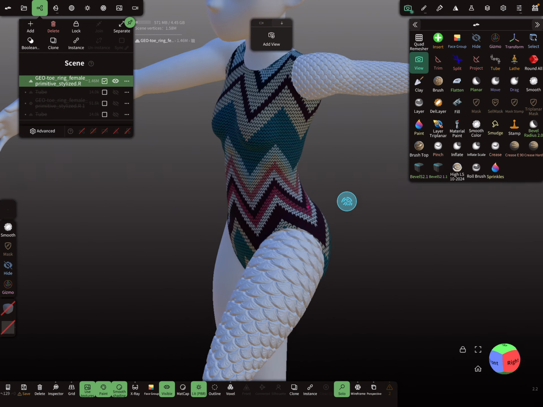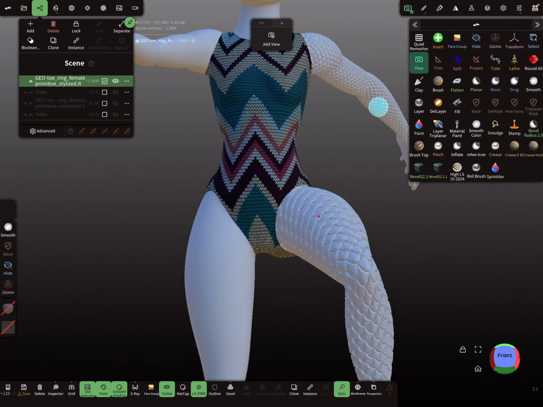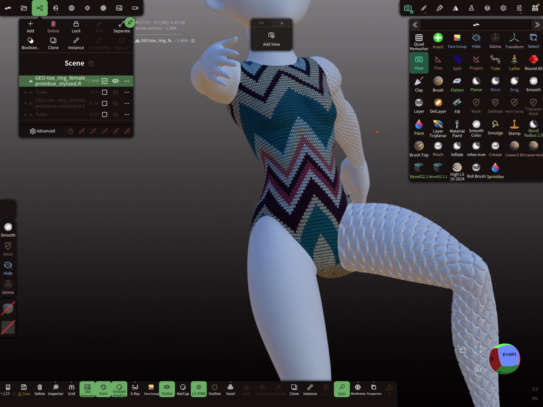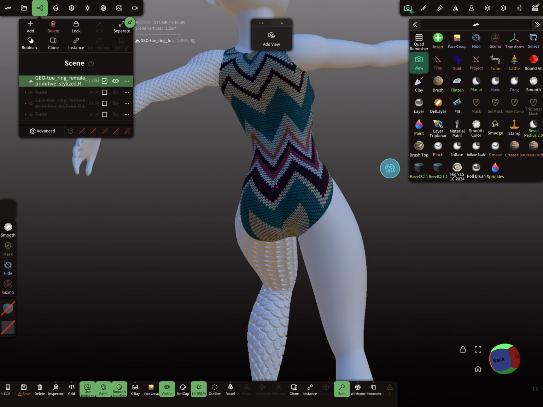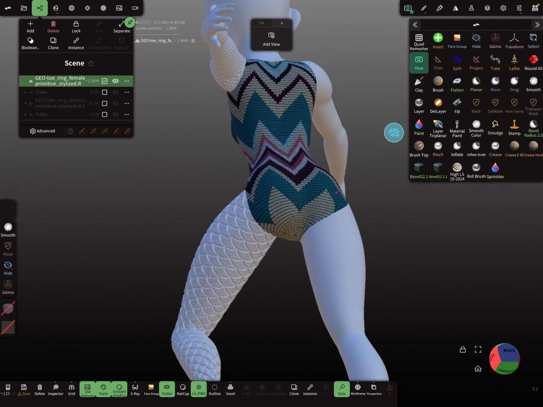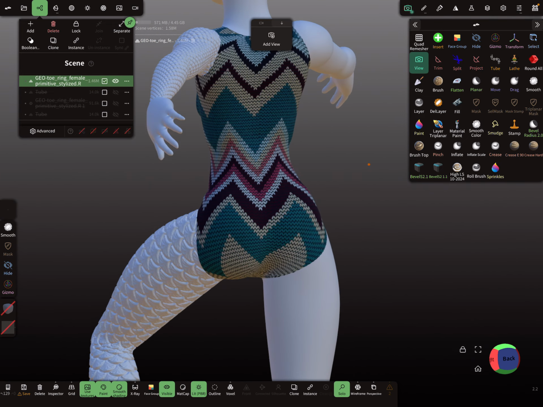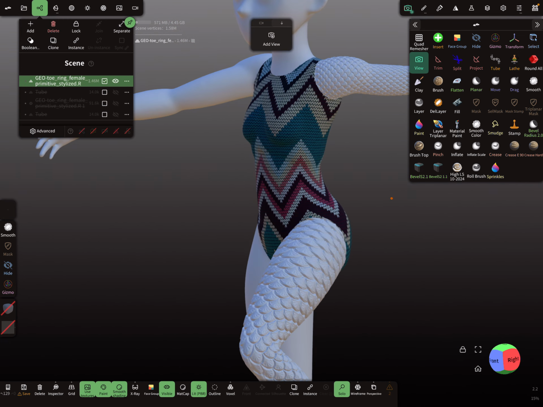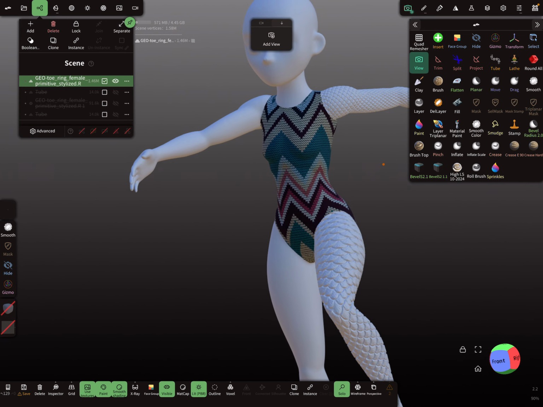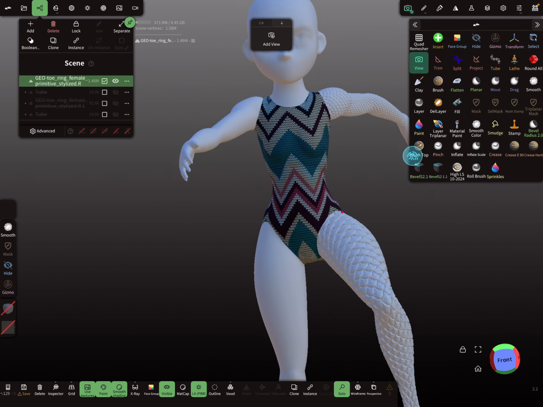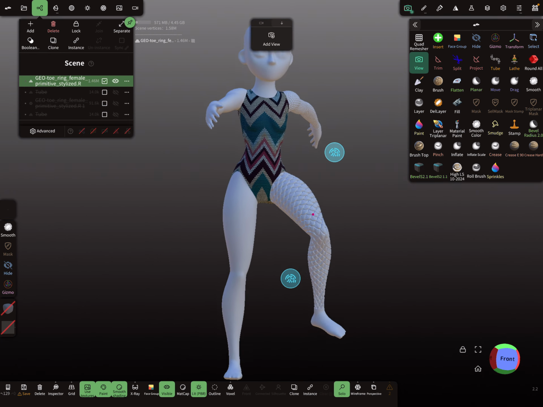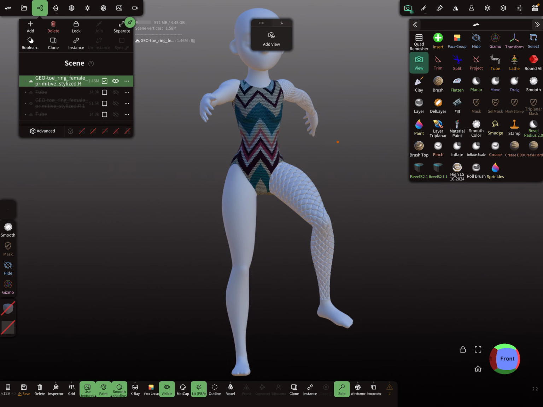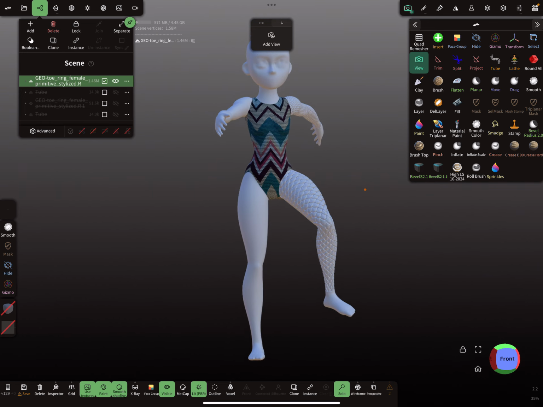So now we see the texture on the body, and it looks okay. So more is, I think, not possible with Nomad Sculpt. So for other things you need professional software to do it better. Okay, that's it.